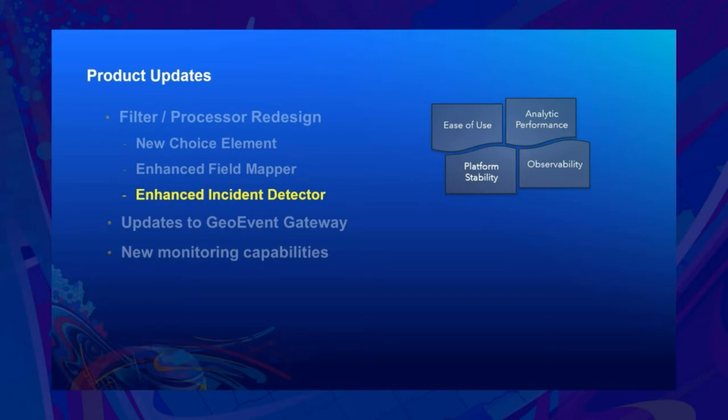The enhancement to Incident Detector allows an analyst to choose whether or not they want to incorporate data from the original event record into these incidents. We'll refer to this as the Keep Source Fields option. It allows incident records to be enriched with data from the event records from which the incident was derived.